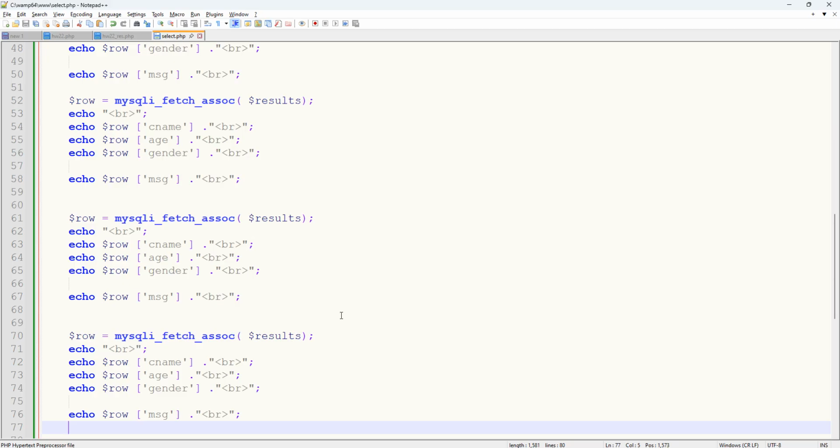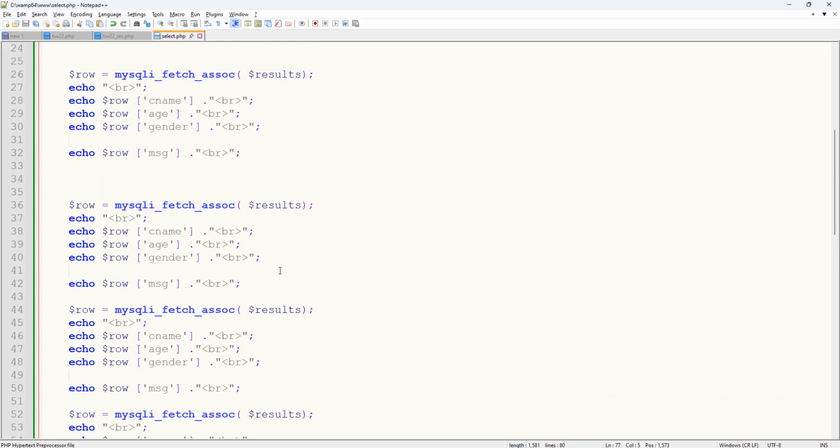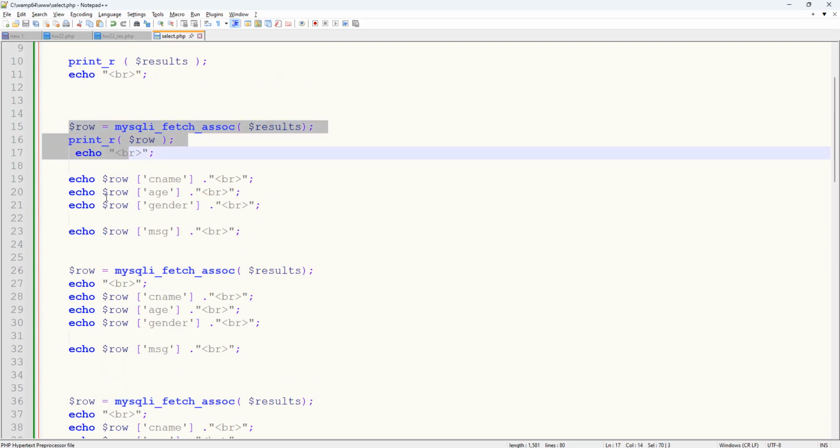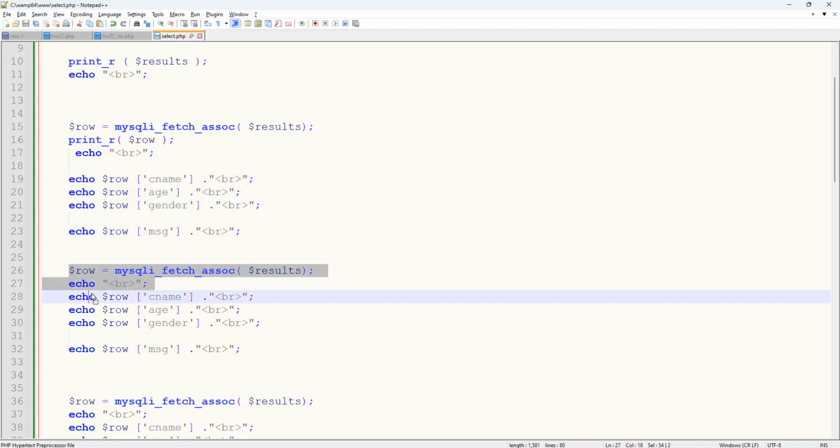Should I write this style? No. You can see every time I need to fetch, print, fetch, print. And how do you think I can modify it? Set? Direct? Array? Array is to set something, but I want to repeat once again, once again, once again. That is a loop, right?